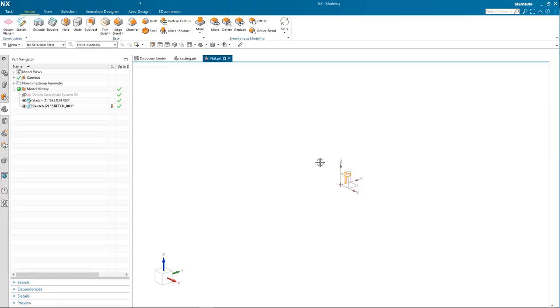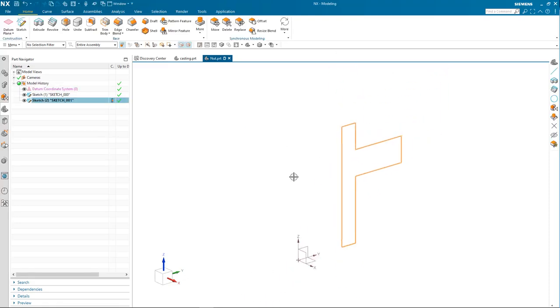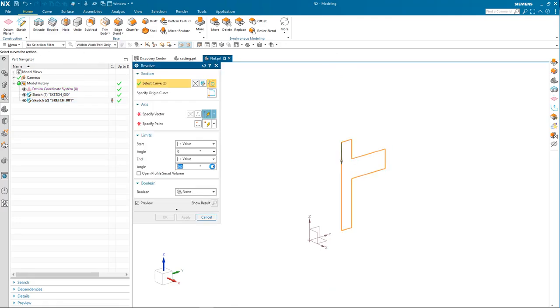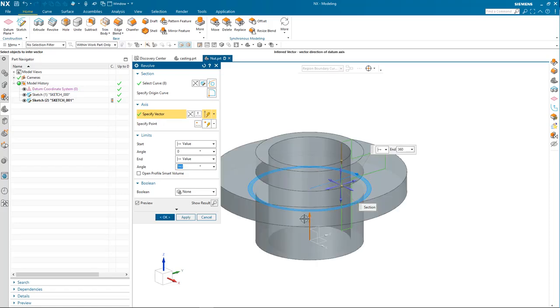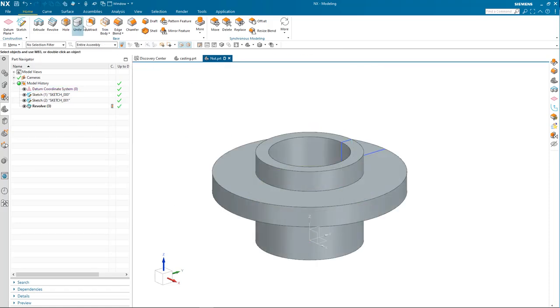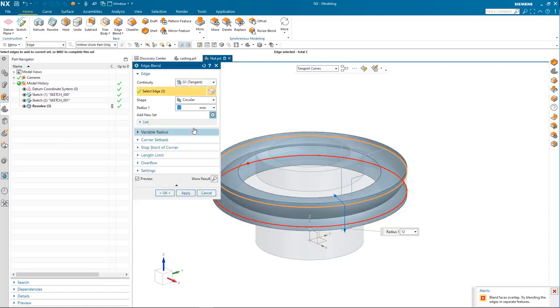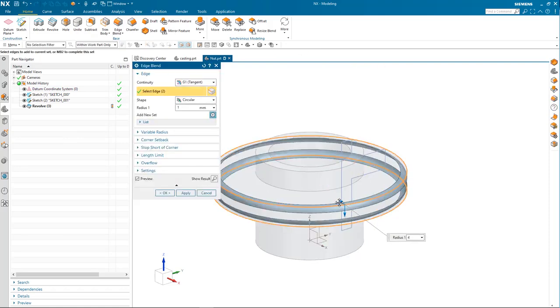Exit out of Sketch, and now I'm ready to come in and create a Revolve. Revolve, same thing. It's already activated because we come directly out of it, so NX will do that. Next I want to create a blend. Same principle on this. The diameter or the radius is not defined, so I'm just eyeballing it.